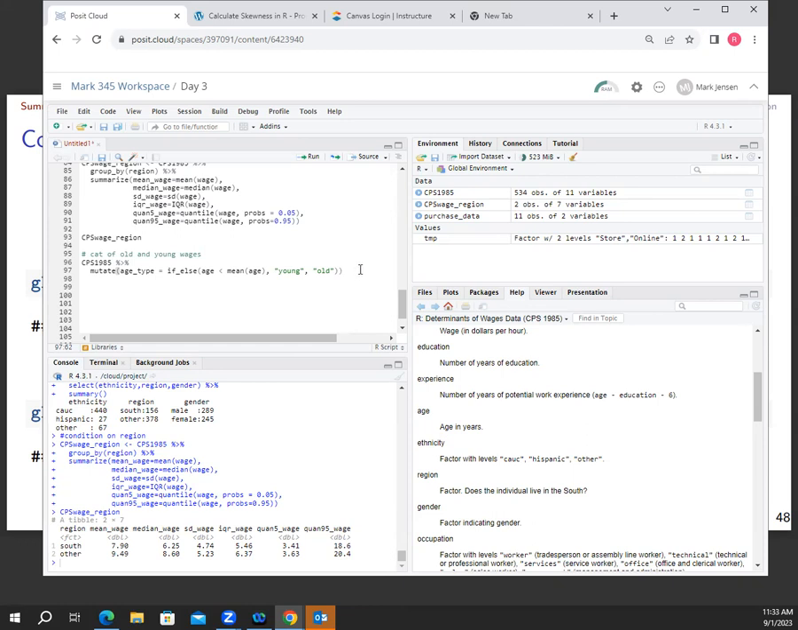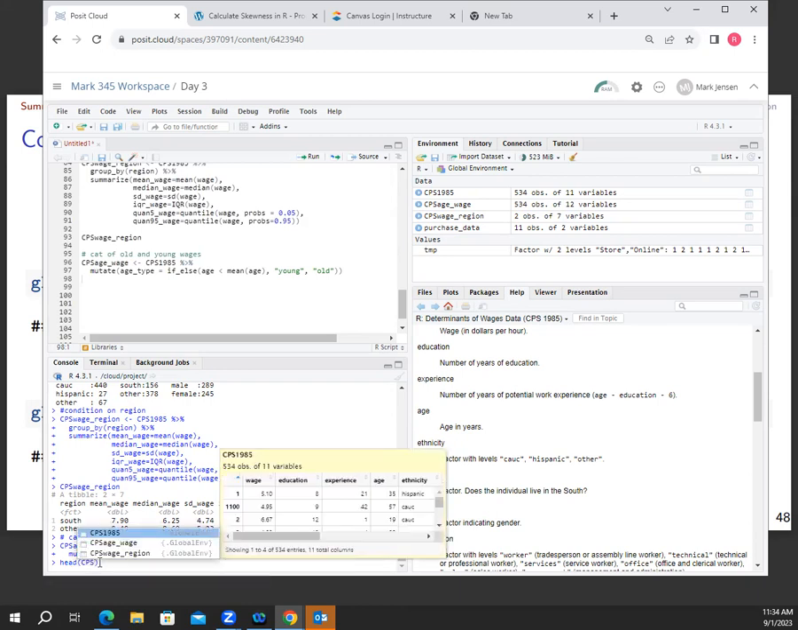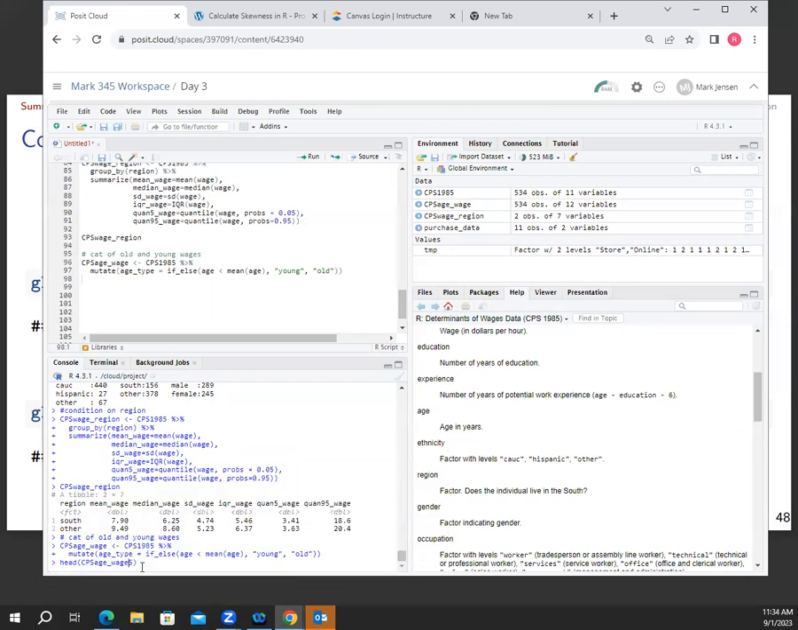So let's just run that part. And I'm going to go ahead and put in CPS age wage, because I want to be able to print things out to see it. And I hit return. I don't get any errors. And all I'm going to do down here is put in head of CPS age wage and see what I get.